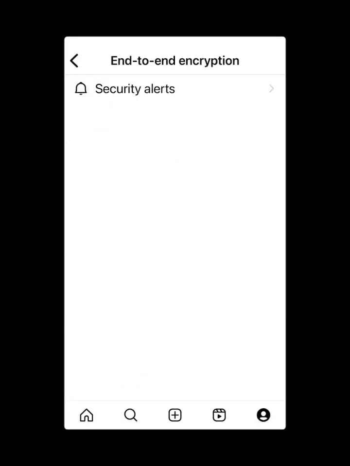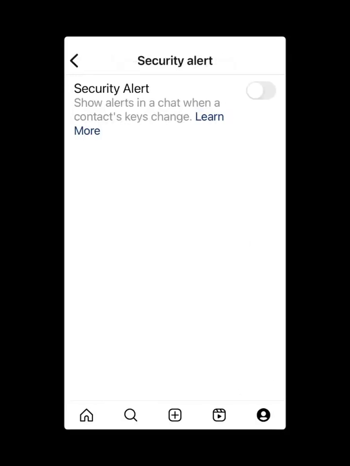And then the end-to-end encryption, so security alerts. So once again, you can turn on your security alert. Show alerts in a chat when the contact's keys change. So basically, when it seems like it's not them anymore, you can turn that on so it gives you a security alert saying this might not be the right person anymore.